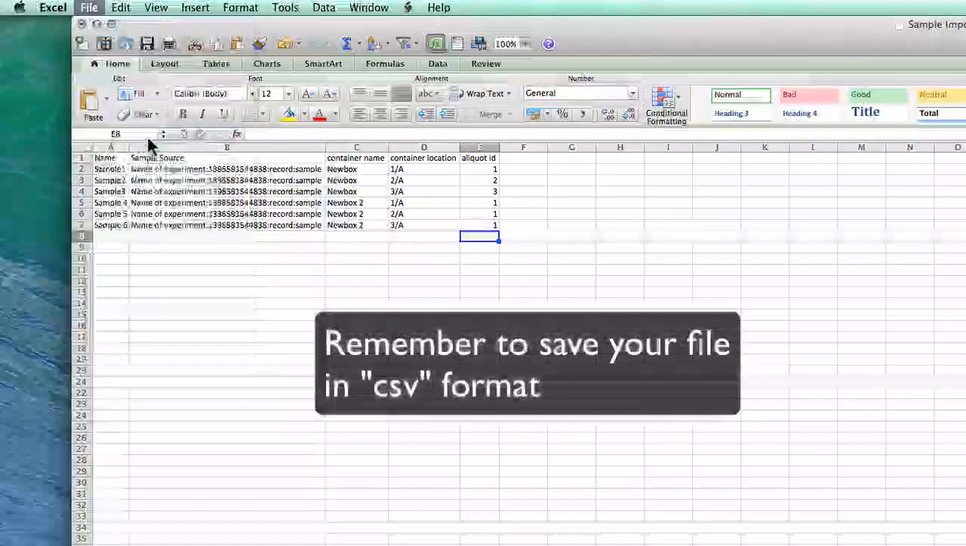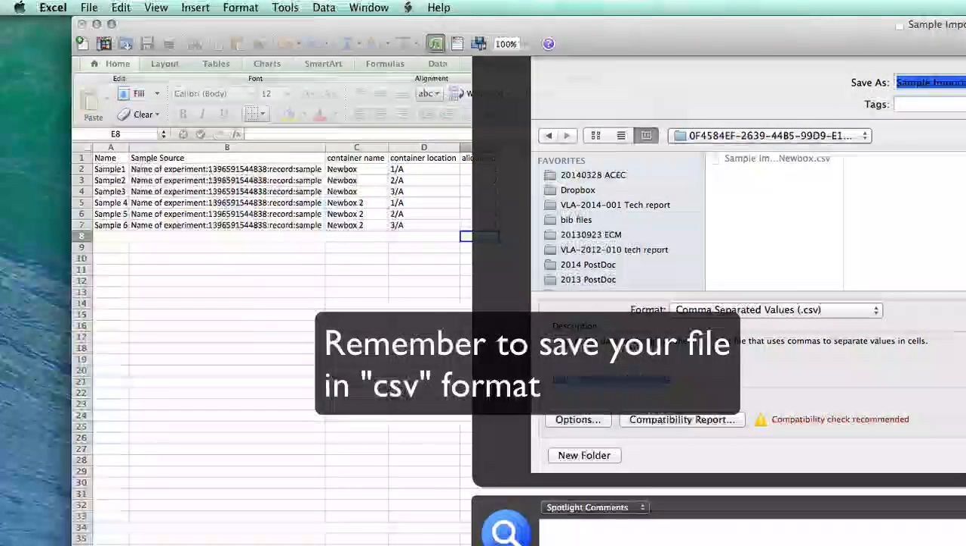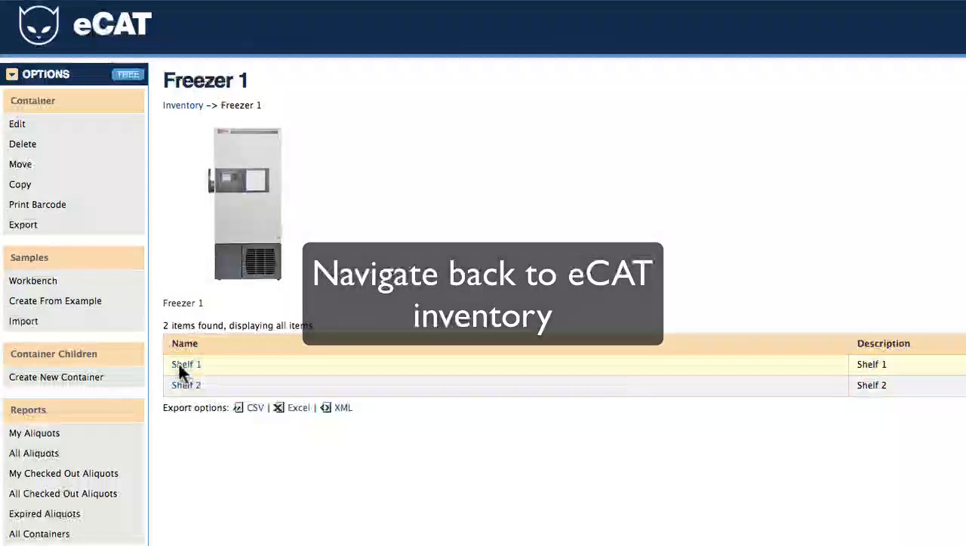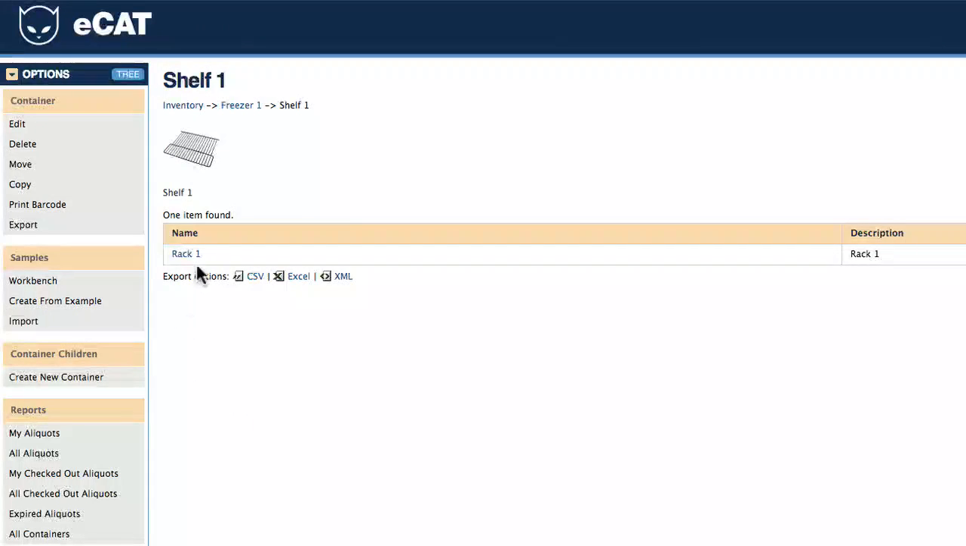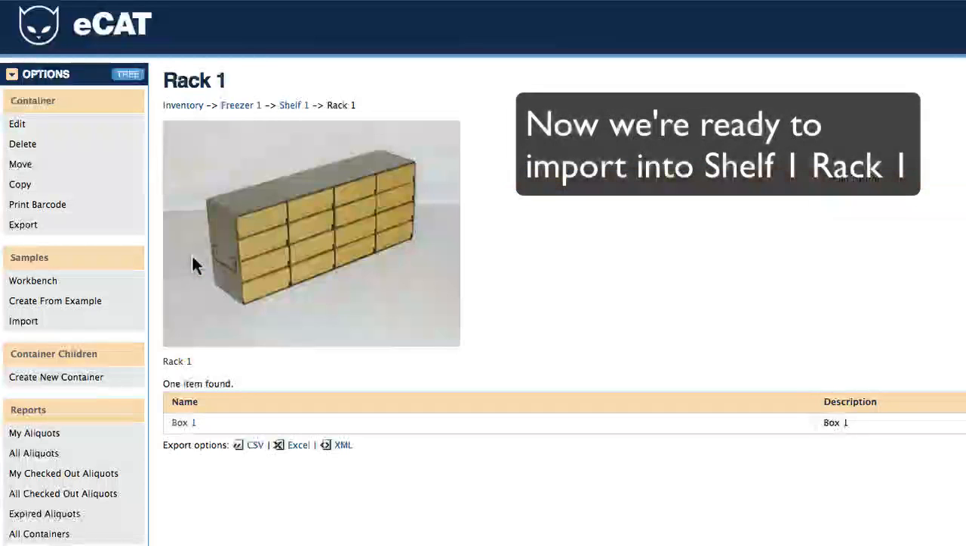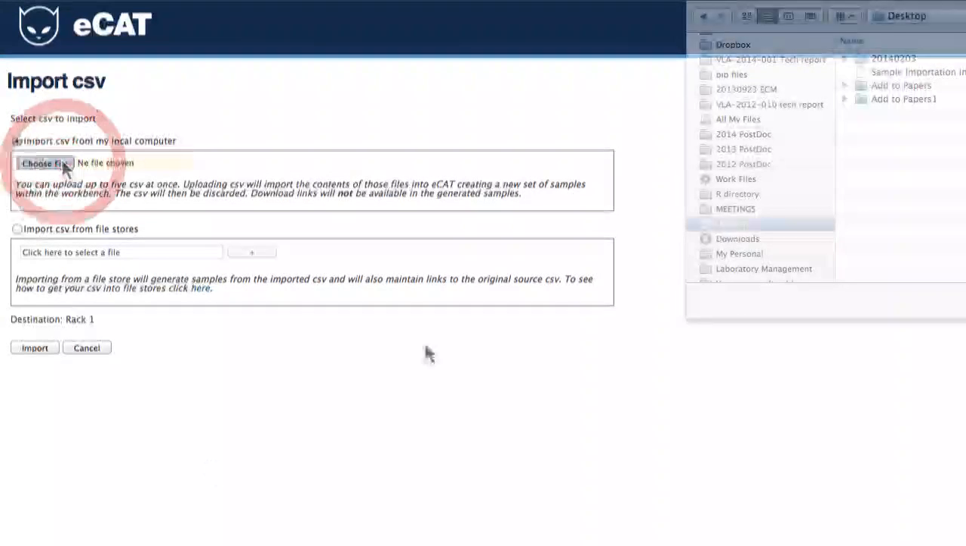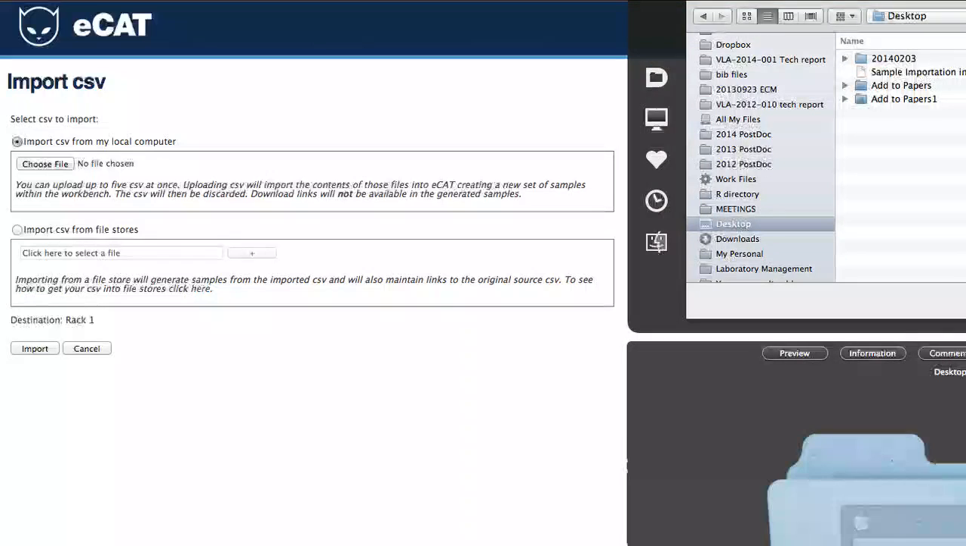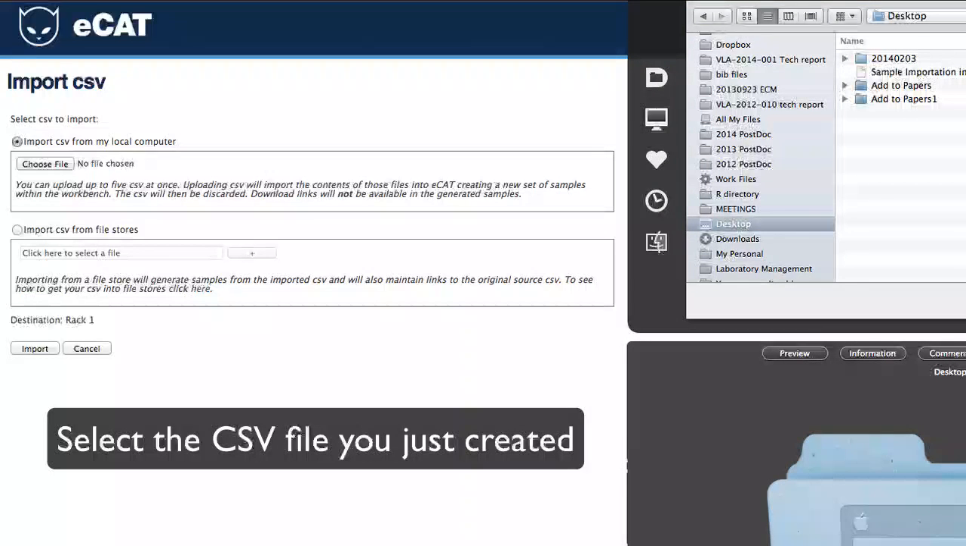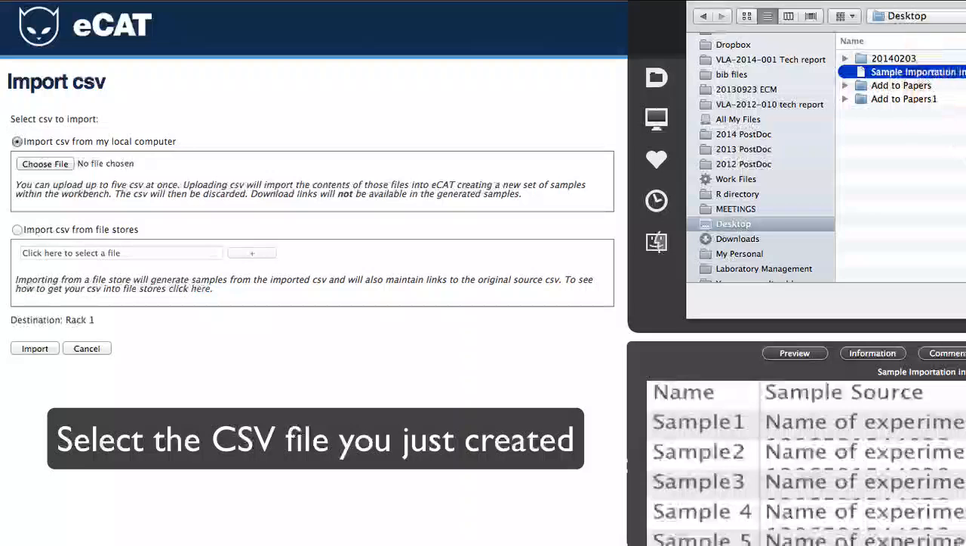So now that you've completed your spreadsheet, you need to save it as a CSV file, as that's the only format that eCAT understands at the moment. So next you need to decide on the location where you would like to import these boxes. So usually you would import into a rack. So click import and then click choose file. Next select the CSV file that you just created.